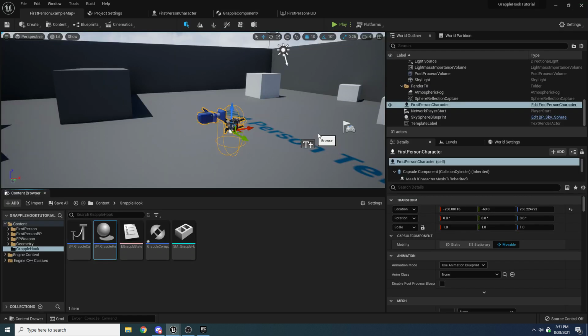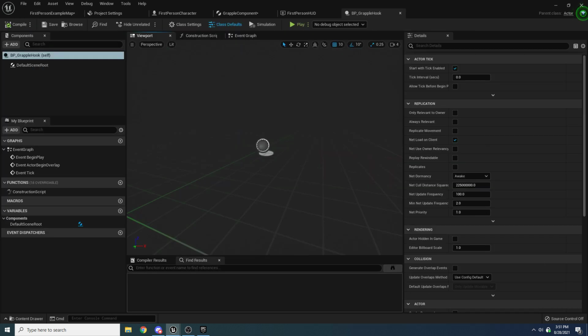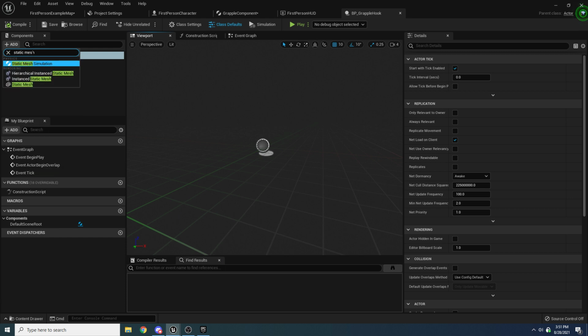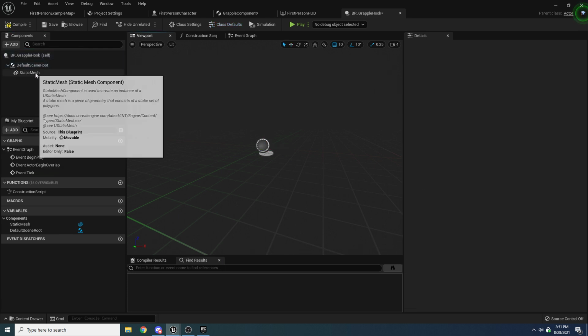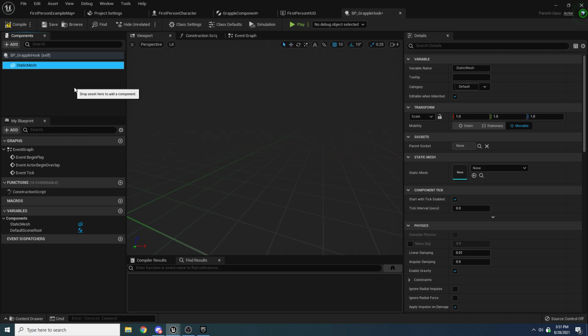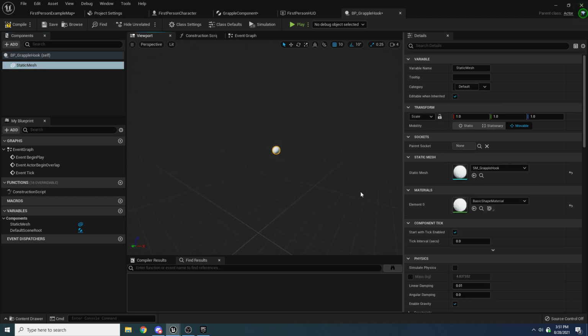So let's open up the grapple hook real quick. You can just hit that little magnifying glass and then come down here. What we want to do is add our static mesh that we created. So hit this plus button and add a new static mesh, like so. Then we can take this and drag it on top of the default scene root and replace it, since we don't need that. And then in the static mesh dropdown over here, we can search for our grapple hook static mesh that we created. And there we go. Now it adds a little sphere there.